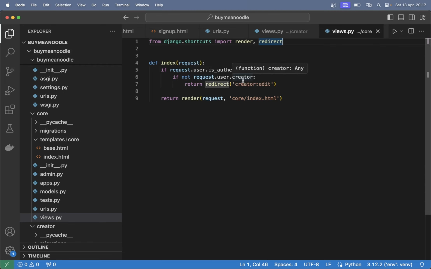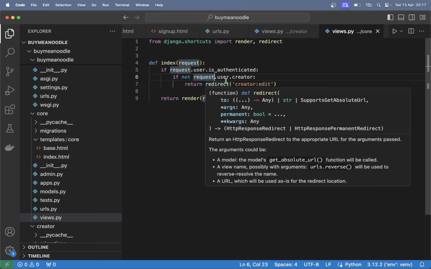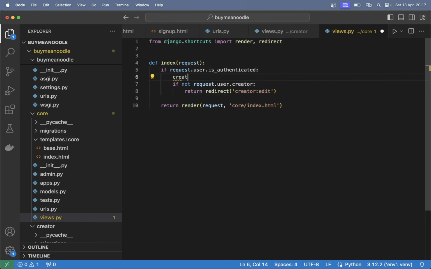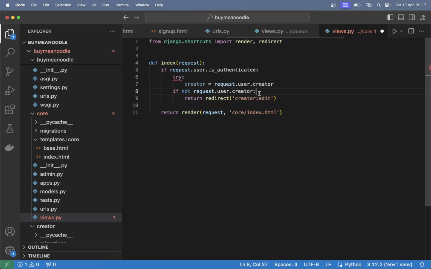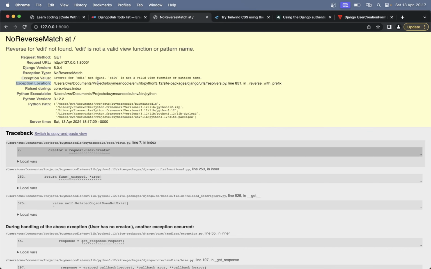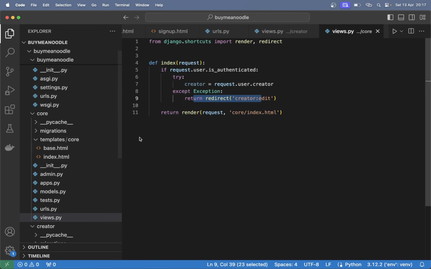But how can I test this without this crashing? Maybe I just can say creator equals request.user.creator and wrap this in a try catch. That's not very elegant. Except Exception. So if this doesn't work, then we will be redirected. Let's try this again. Then I just get a reverse for edit not found. That's okay because we haven't created this page yet.